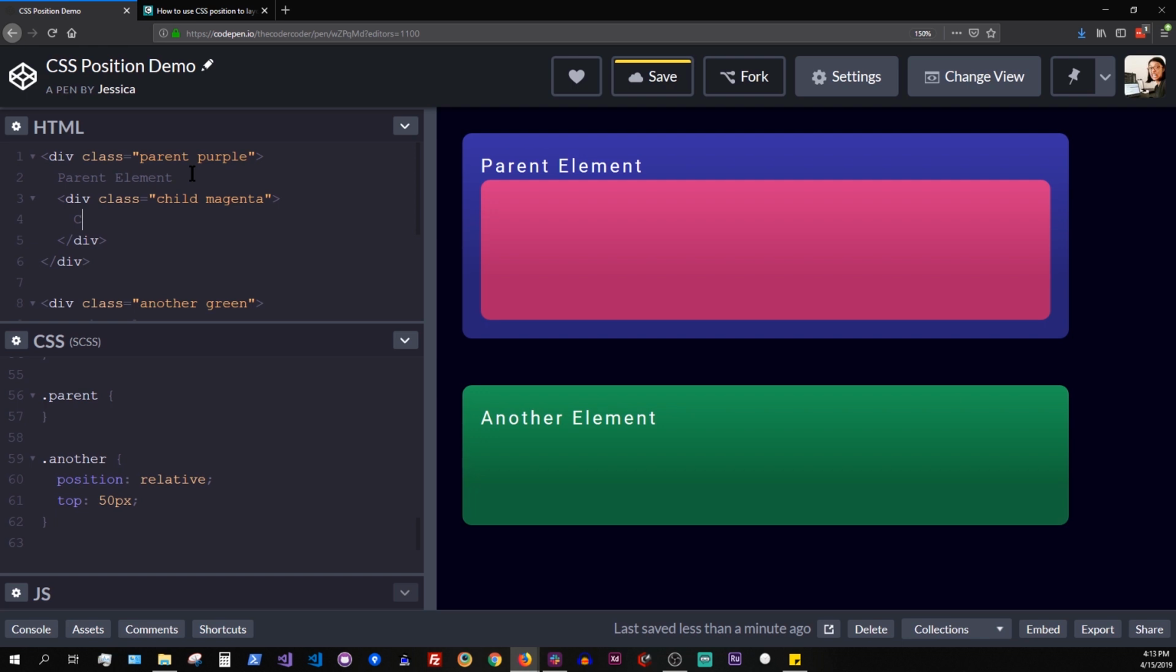And then we'll just add a little bit of labeling so it's a bit easier to identify it. Okay, so now we have our parent and child element. So let's just go into the CSS and make sure that both the parent and child elements are position relative.